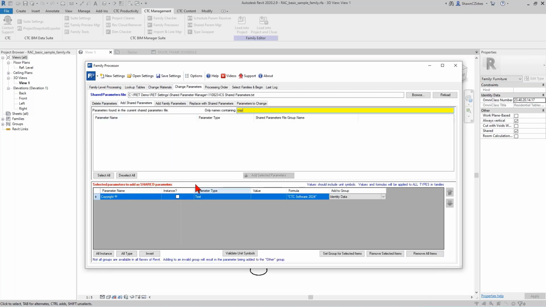So I can add parameters here, in this case, adding it as a type with the right formula. But if it already existed, it wouldn't be able to add it, and it would tell me that. But what it will do is change it and update it so it has the correct formula, group, and instance versus type setting. So you can do that.